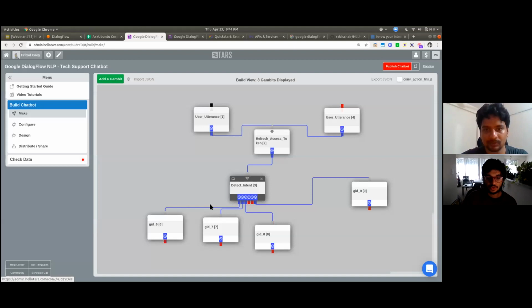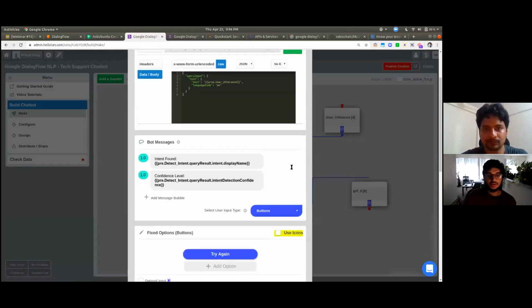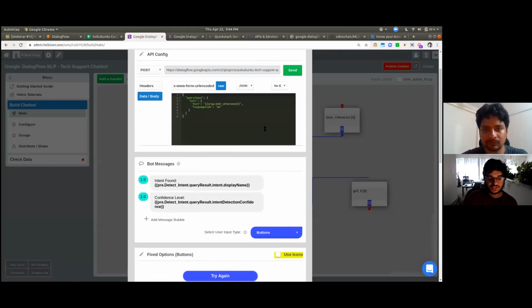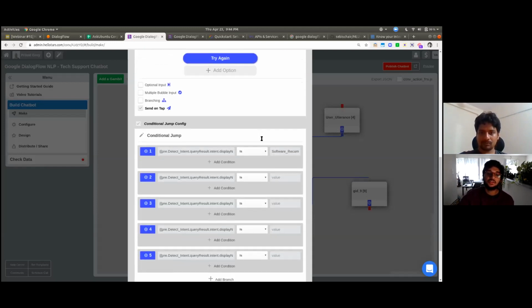So over here, essentially what we're doing is, if you scroll back up to the API response call, we are sending the user's utterance to Dialogflow. Dialogflow sends back the intent that it has classified that utterance into. And what you can do in the TARS builder with that information is branch off the conversation in different directions and give customized flows based on which intent the user was classified into.